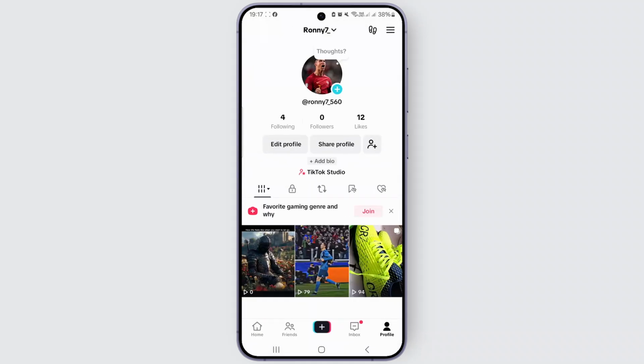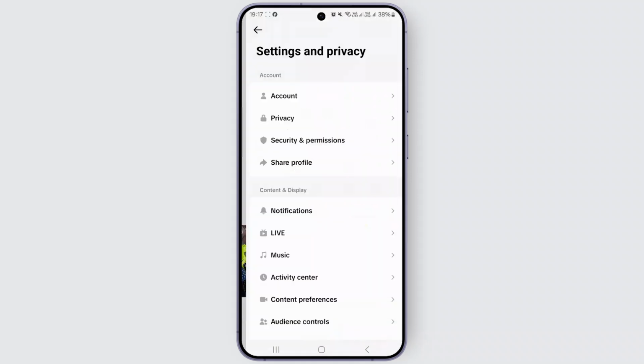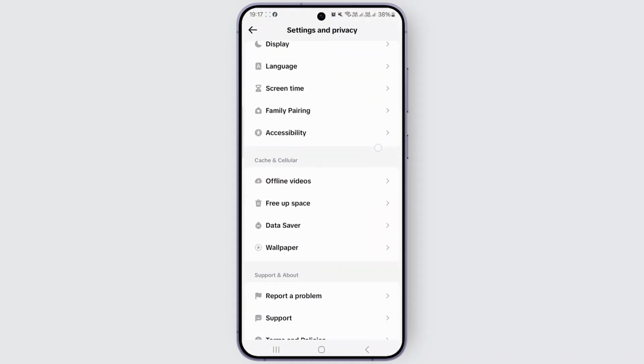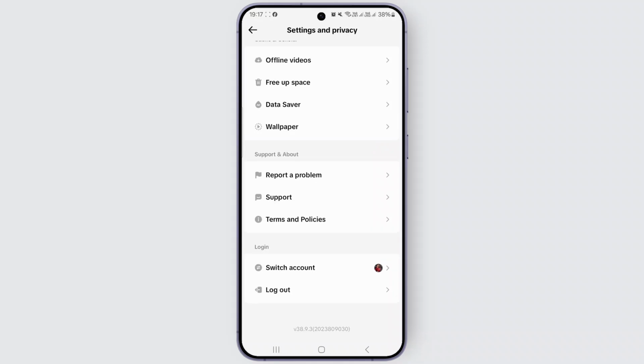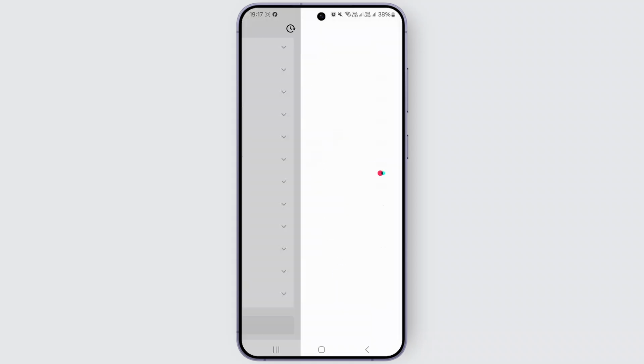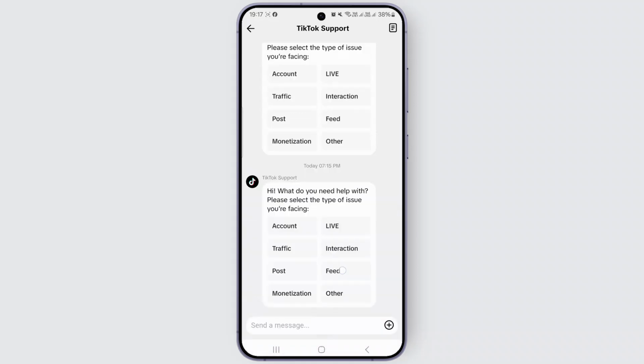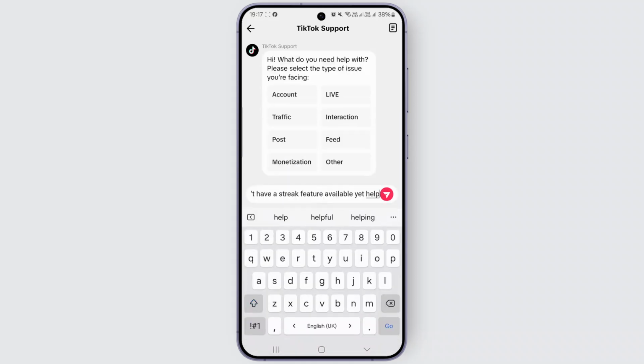And once you do that, the second method is, once again, come back to this and click on this three dot icon over here, or hamburger icon, and click on settings. And once you're inside here, scroll all the way down until you see Report a problem. And since we don't have a category for this option, just click on chat with us from over here, all the way down, and here you'll have to describe your problem to TikTok like this.